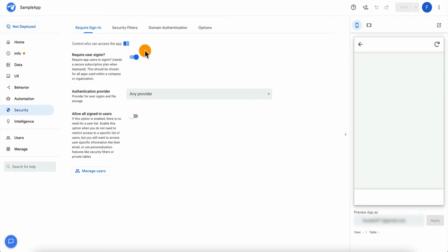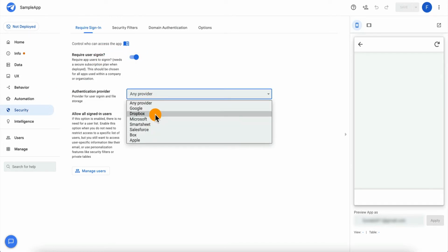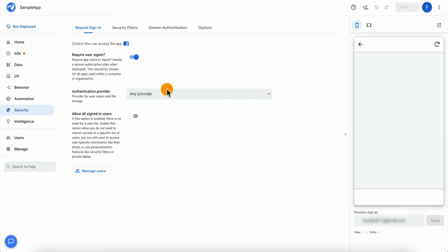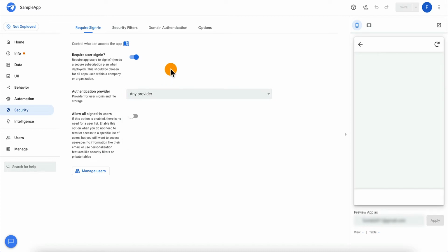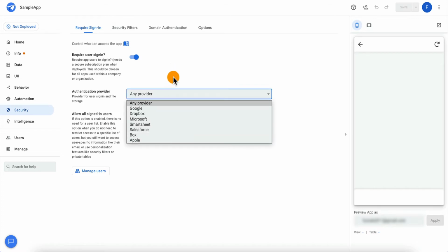We also have security. You can require sign-in, you can specify a provider here, Google, etc. This is actually very, very useful because most people in the world have a Google account. And so as a result, they can easily sign up without creating an account. They can just log in using their existing Google account, which is actually very cool. Or this could be something else.